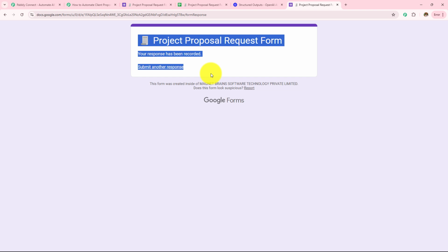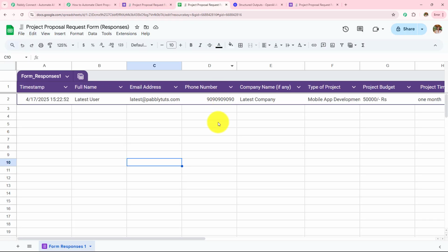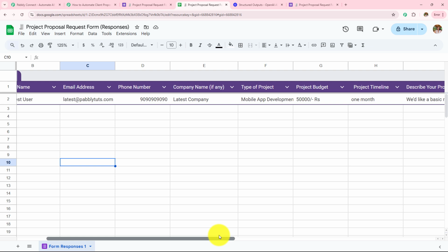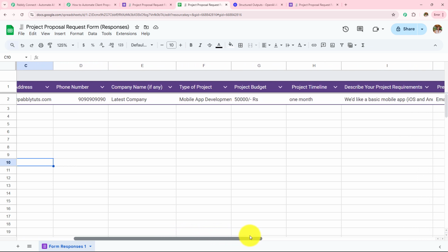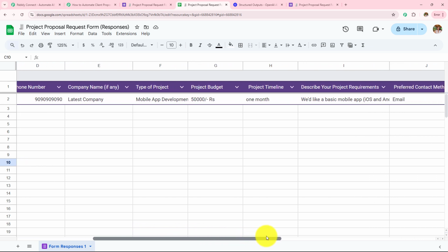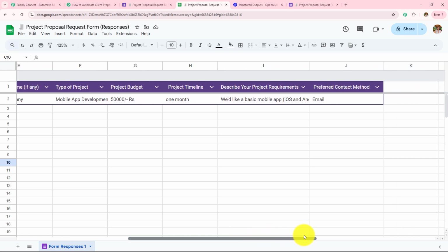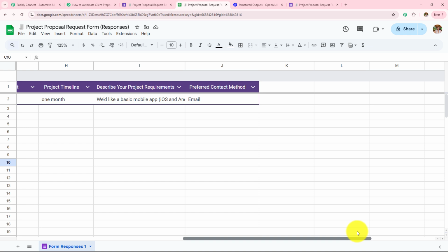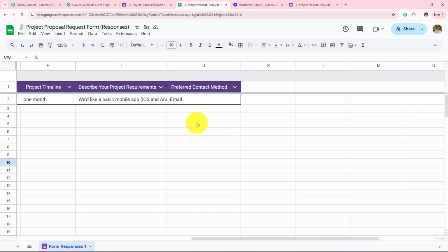So I am going to open my mail here. Let's open my Google Sheets once, and here we can see that we have captured the details which we have submitted from my Google Forms in my Google Sheets. The name was latest user, email address was latest@pabblytudes.com, phone number was this, company name was latest company, type of project was mobile app development, project budget was 50,000, project timeline was 1 month, describe your project, here is the description, and then the preferred contact method is email.